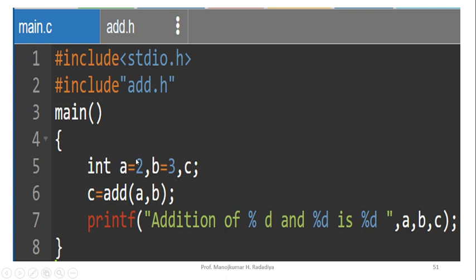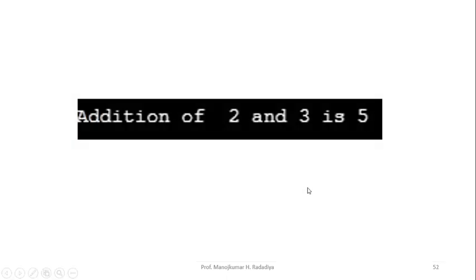Now a equals 2, b equals 3. Then add(a, b) means the function call goes directly to add.h. Over there the definition calculates a and b, that is 2 plus 3, which gives 5, stored in c. And over here the addition of 2 and 3, which is 5, is printed. So that is file inclusion within the preprocessors.